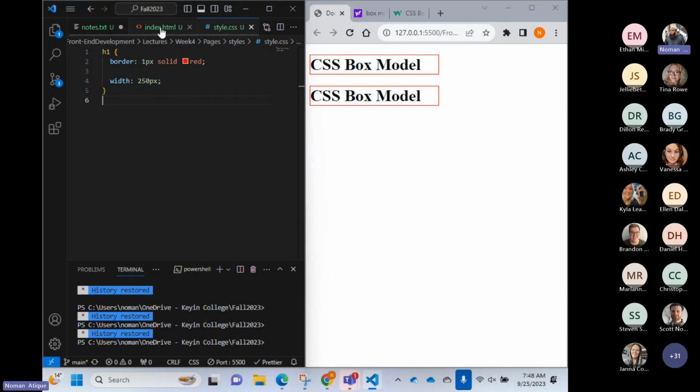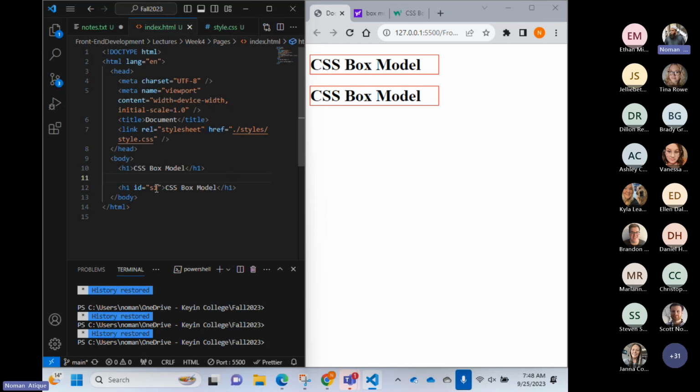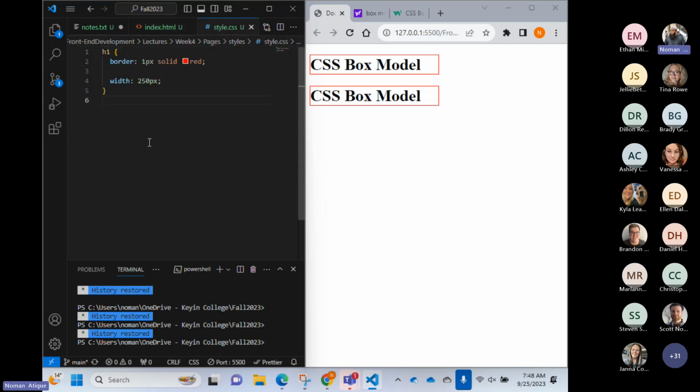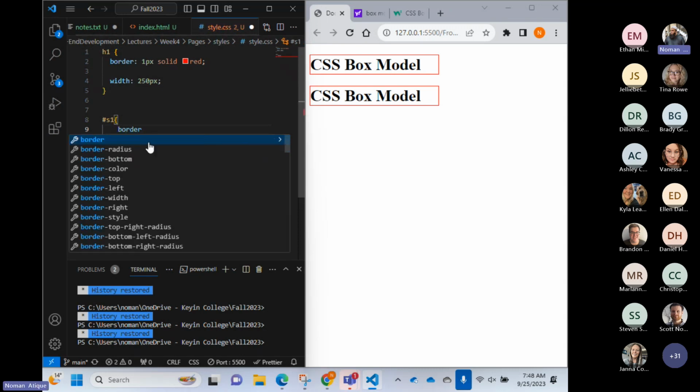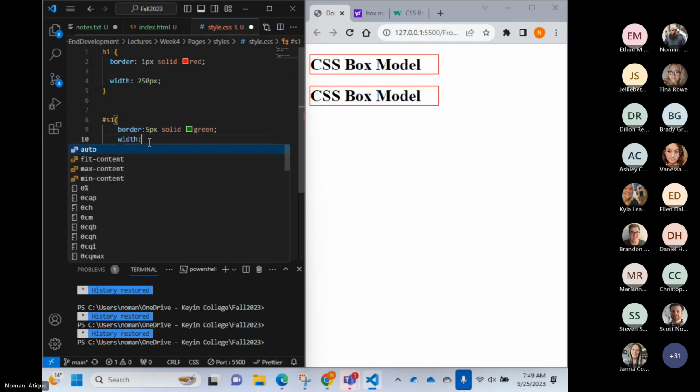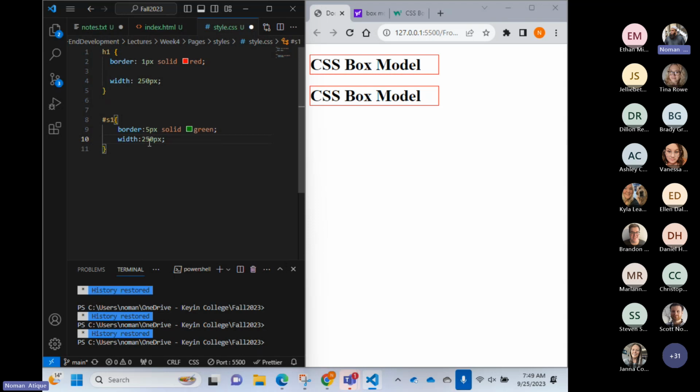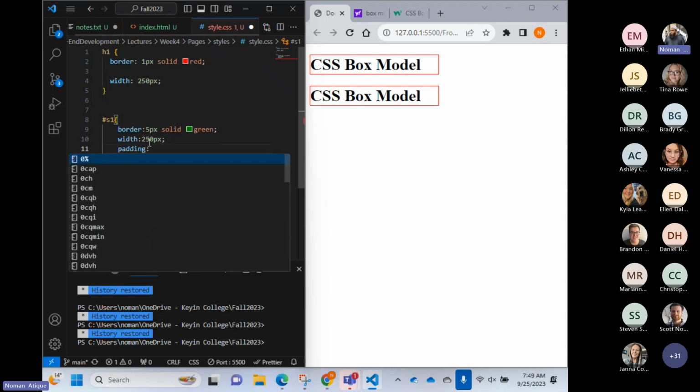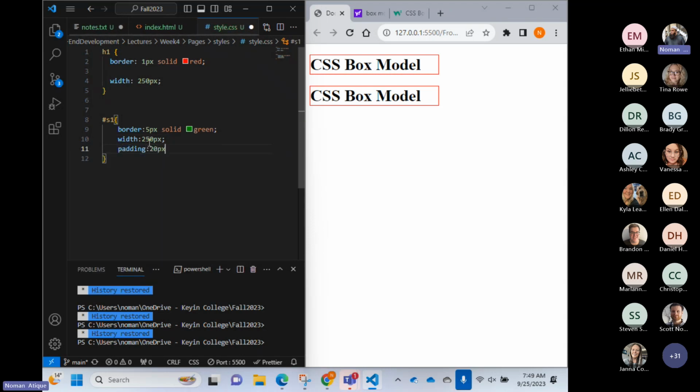Everything makes sense? Now I have another H1 with an ID of S1. So I can define a style with S1 because the ID S1 is there. And I say border 5 pixel solid green and width 250 pixel. And I give another thing. I give padding here, padding of 20 pixel.